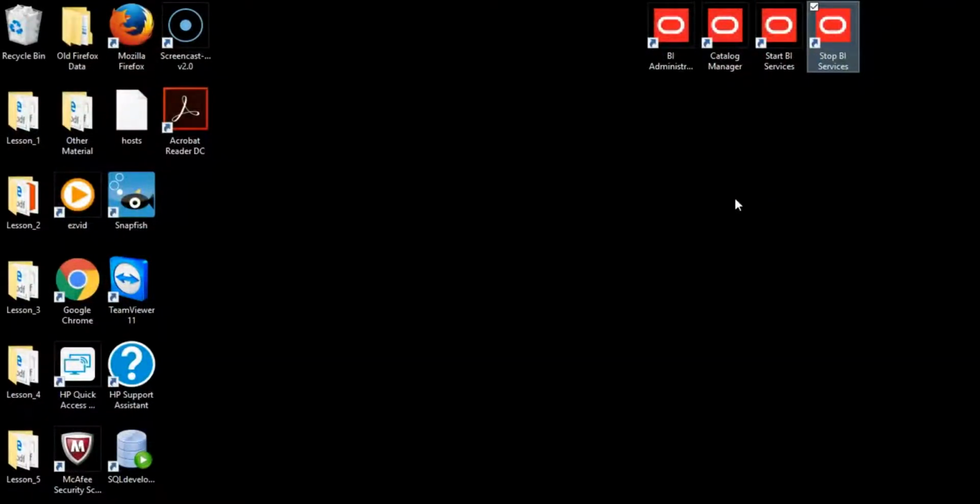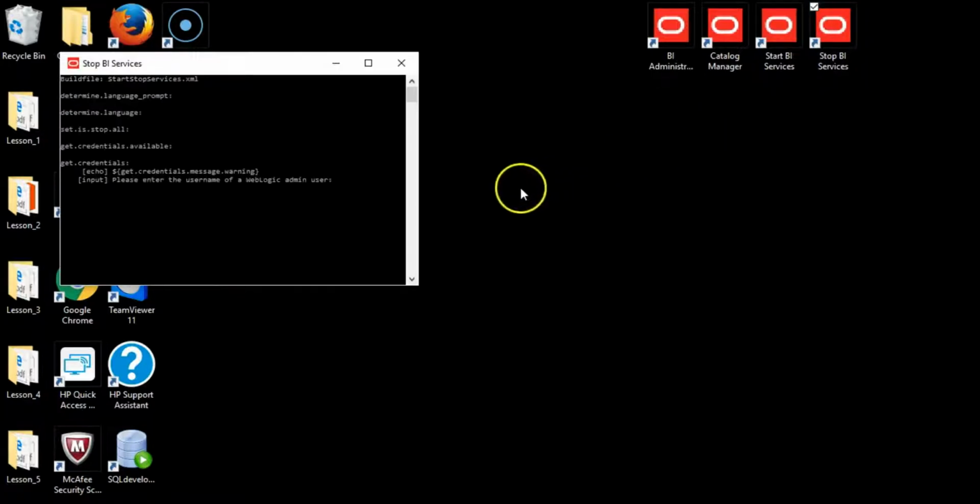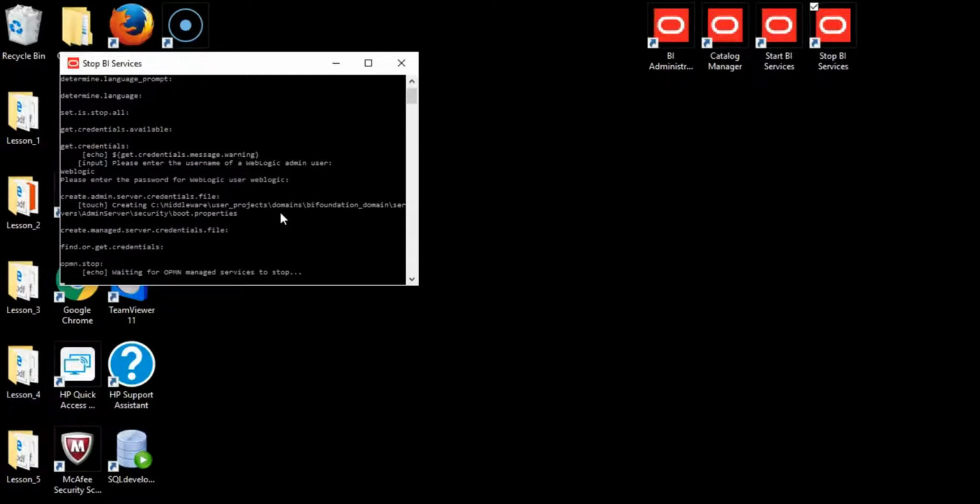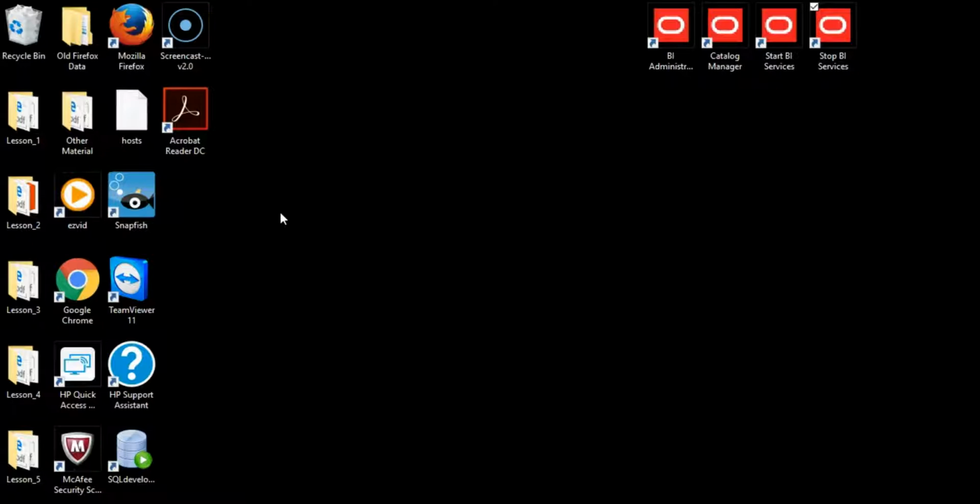So now I will demonstrate to you how to shut down the software. You double click on Stop BI Services, and this will ask you to enter a username for a WebLogic admin user. Your username is WebLogic, and you press enter. Then it will ask you to enter a password for the WebLogic user. The password is admin123. It will not show when you type it in, so don't worry. And then you press enter, and that shuts down your software, and the little command window closes automatically by itself.